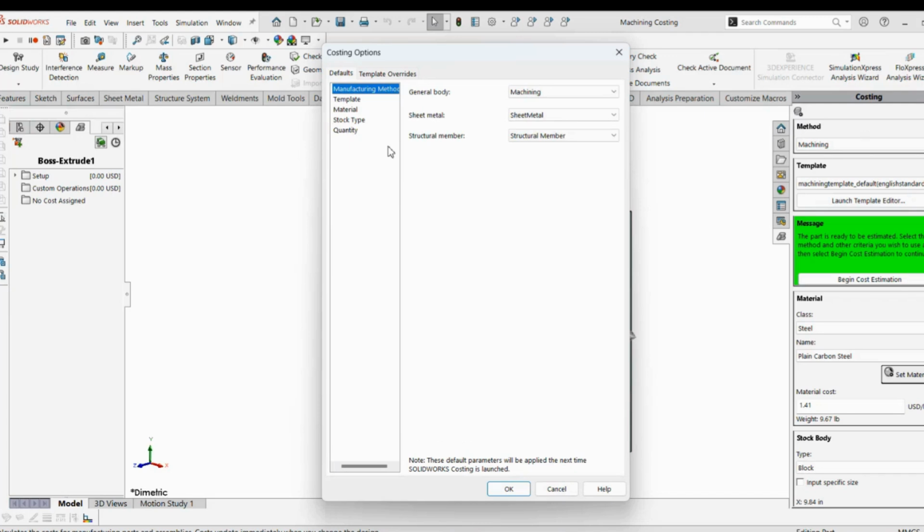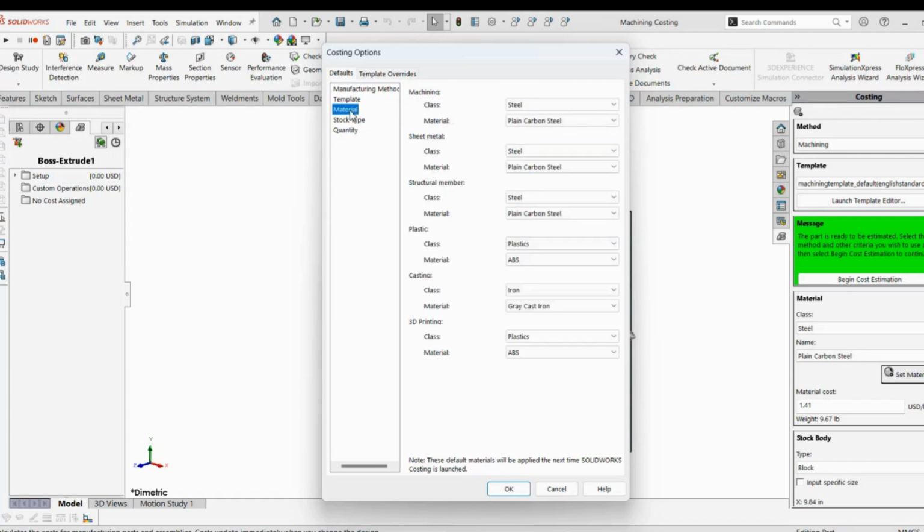Here you can see that there are different manufacturing processes, because if I am making some parts, part costing is different, and sheet metal costing is different. If the part is plastic, the plastic part cost is different. So according to our manufacturing process, you can calculate the cost, and you can also customize the template and add a material. Whatever material you use in our machining part, you can apply it.